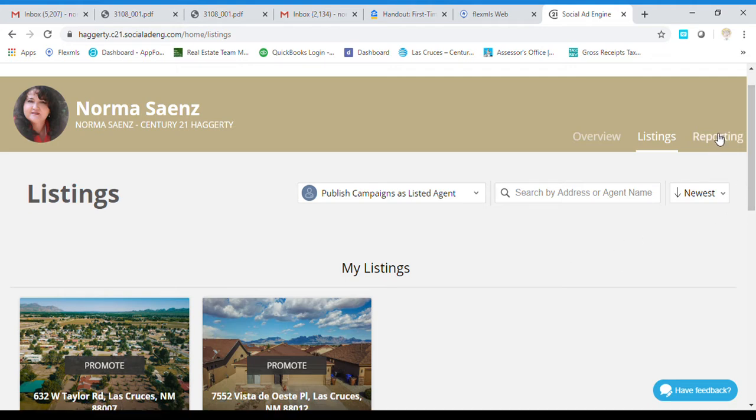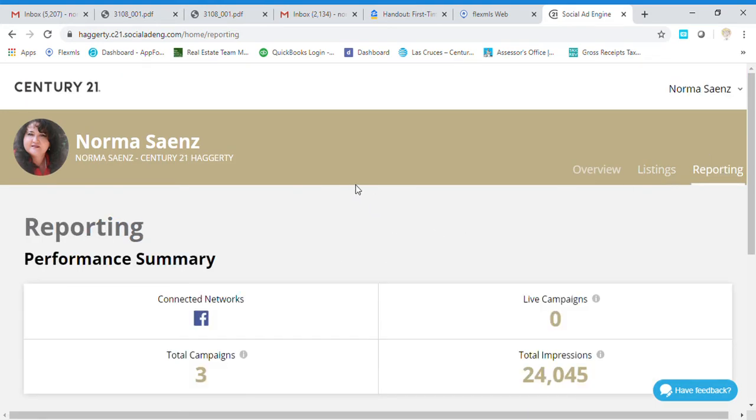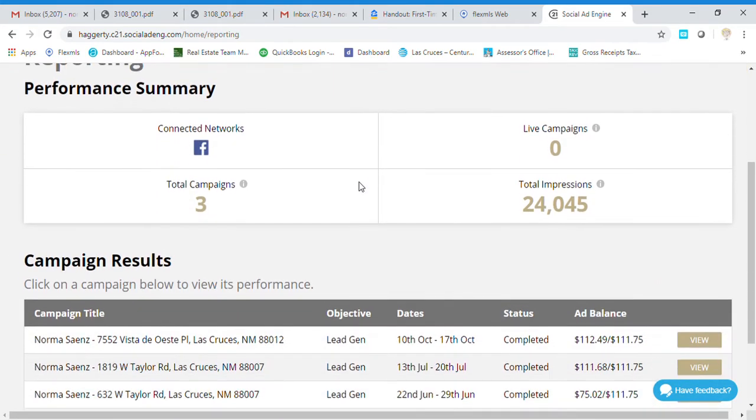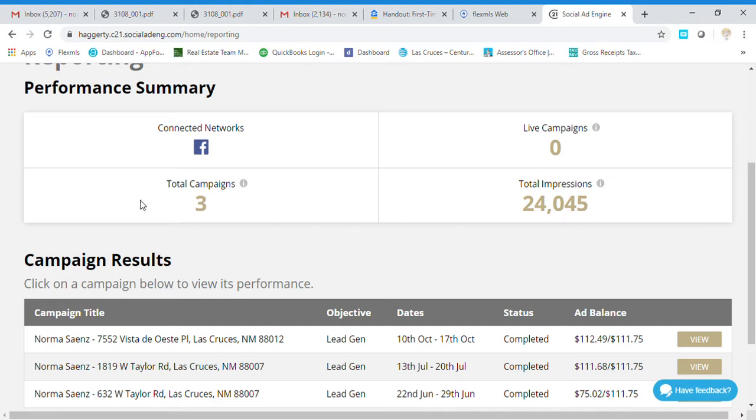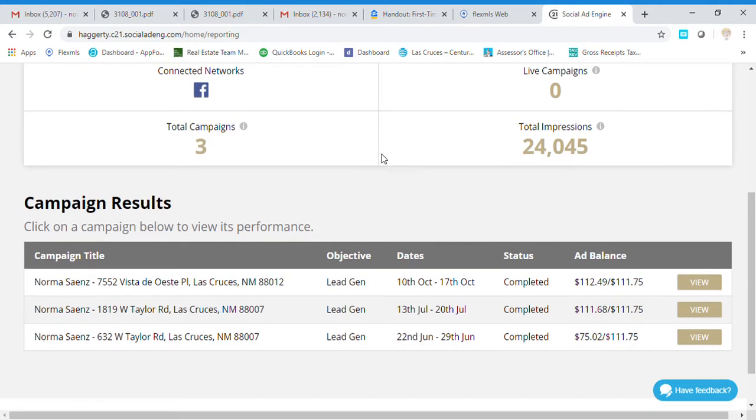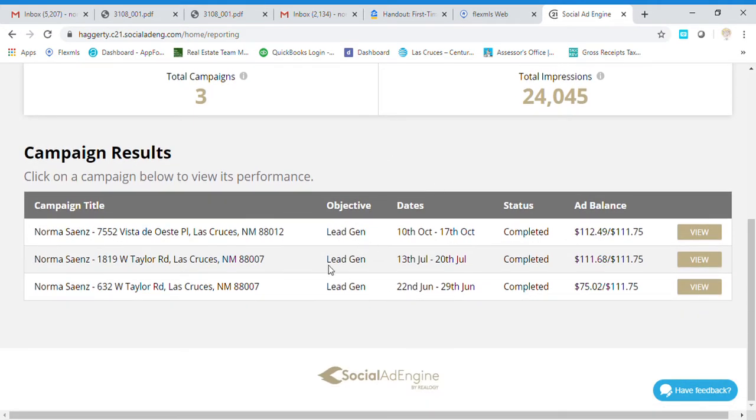Then the other selection on the dashboard is the reporting. These are the campaigns that I've run before. There's 24,000 impressions that my three campaigns have reached. And here it gives me an overview of the dates the campaign was run for, and the balance, if I have a balance on my ad, or how much of it has been utilized.